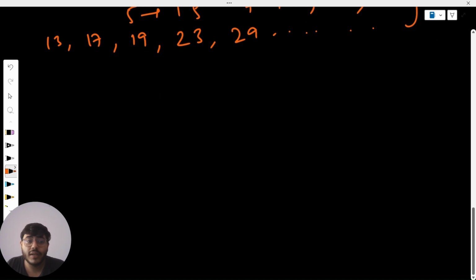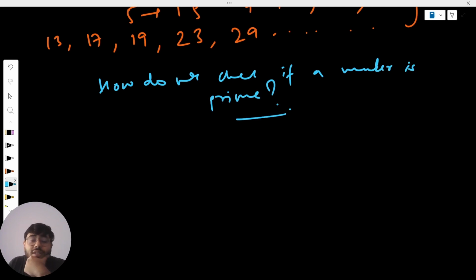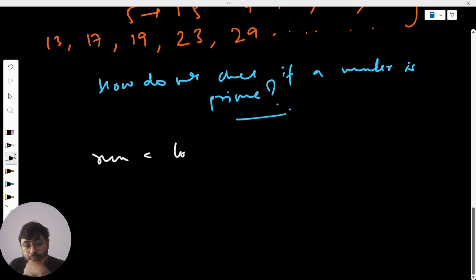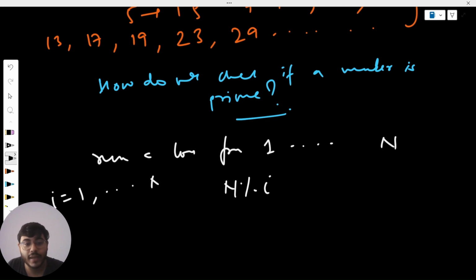Okay, so now the point comes, how do we check if a number is prime? The first approach that can come to your mind is that we can run a loop from 1 up to n, whatever number has been given to us, and try dividing n by i, right? Let's say we run a loop from i equal to 1 up till n, and we check how many numbers are dividing n. All the numbers that give a remainder 0 on dividing n are basically divisors of n, right?